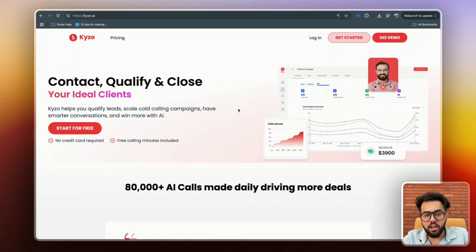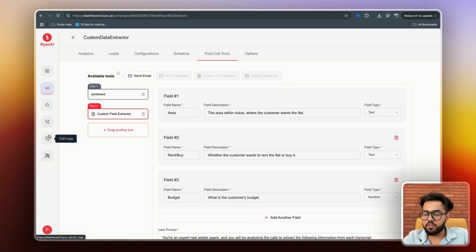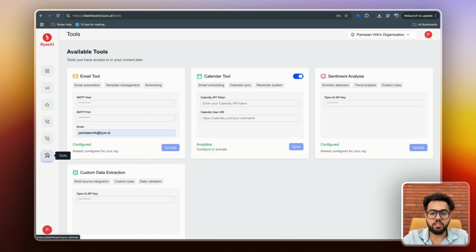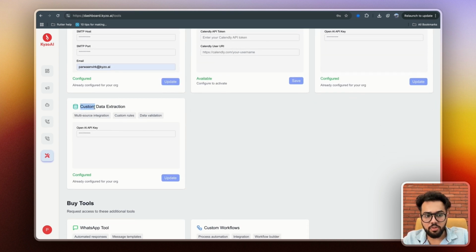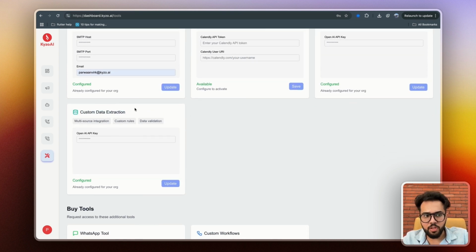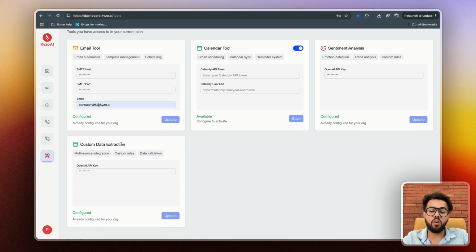Hey guys, so quickly checking out the custom data extractor tool that we've just added in our Kyzo AI dashboard. Once you log in, it's very simple to get it up and running. The first thing that you've got to do is go into the tools tab and enable the custom data extraction tool right here.